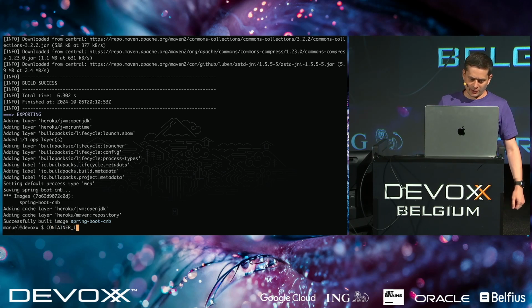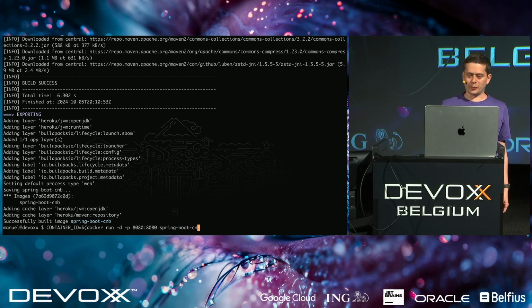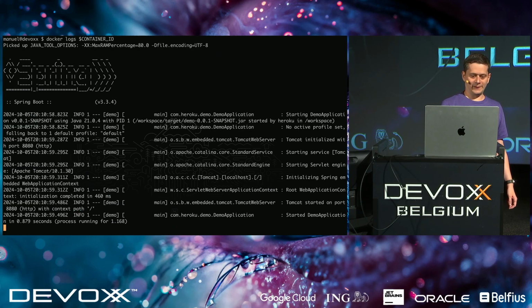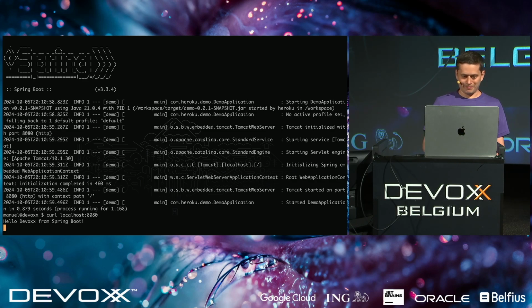Let's try the built image the same way we did with the Dockerfile images. Again, exposing the port so we can make an HTTP request. Looking at the logs, that's our Spring Boot app. And that's our HTTP request.